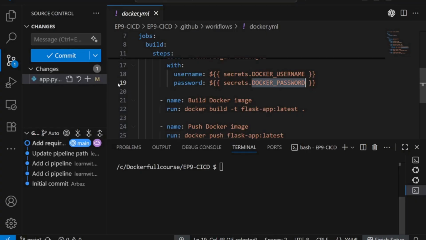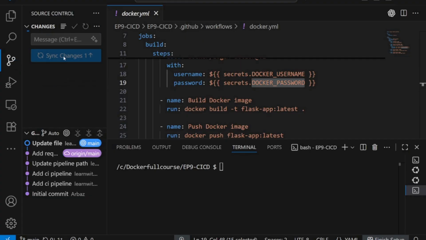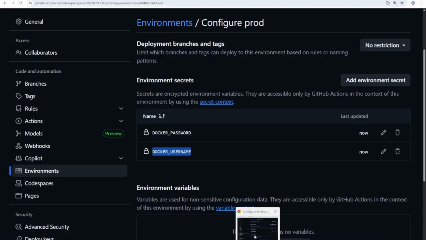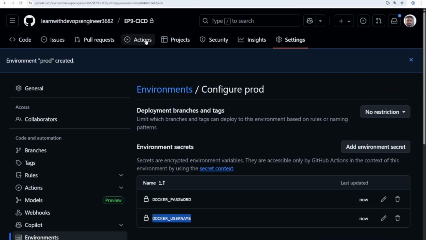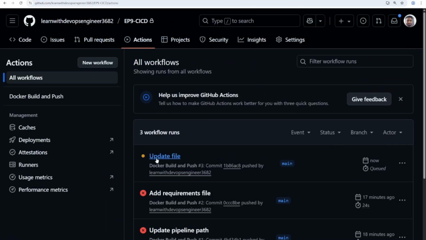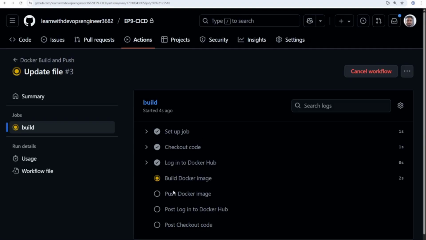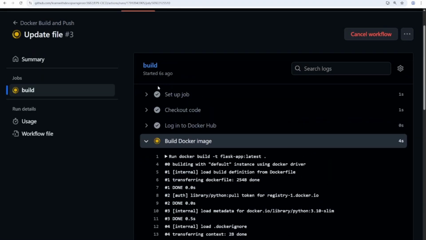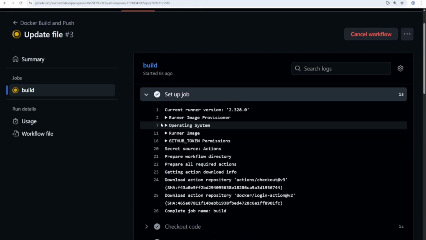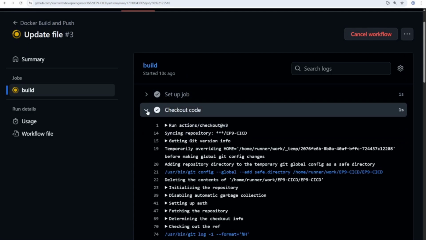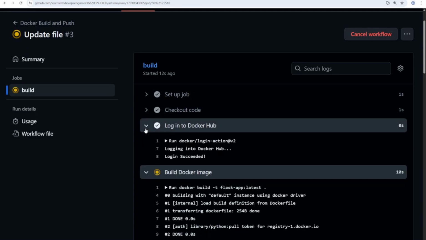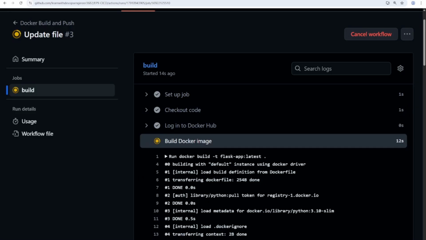Now let's jump back to our pipeline. I'm going to push. I did a small change, update file, commit, and sync changes. As soon as we push, our pipeline should start here. I'm going to click on actions. Yes, it's queued, as you can see. Update file, I'm going to open this. If you see, our checkout job is running. Setup job is done. Checkout code, login is also successful. Trying to build the image now.